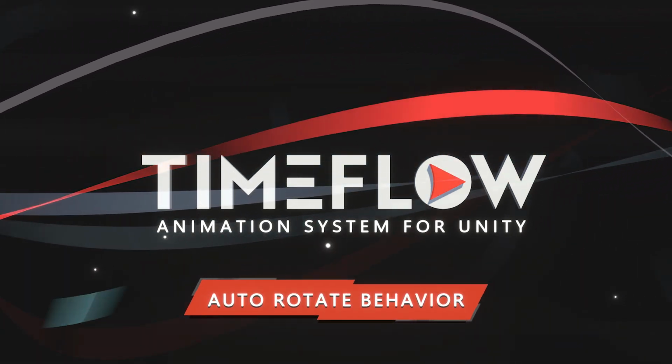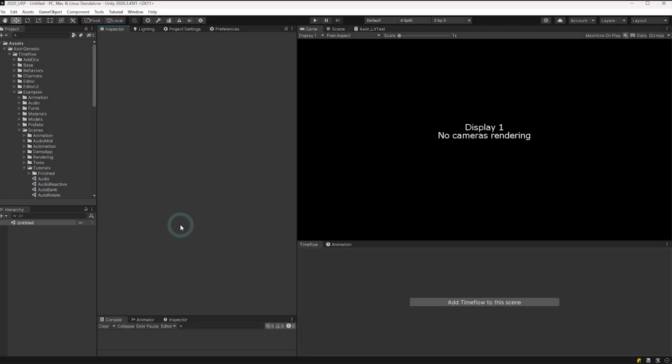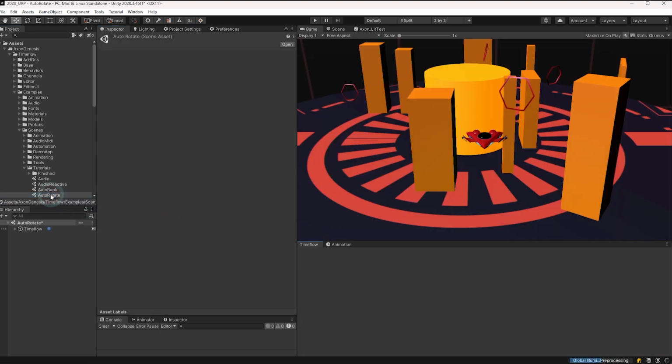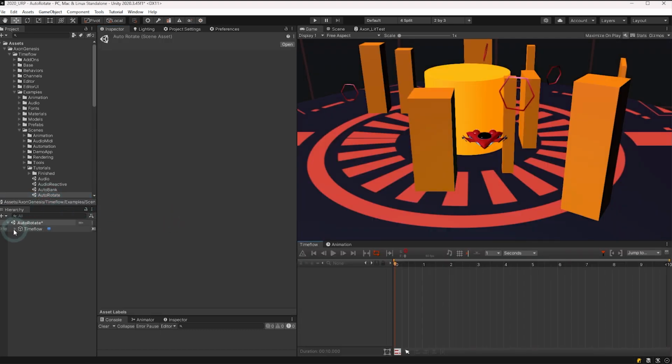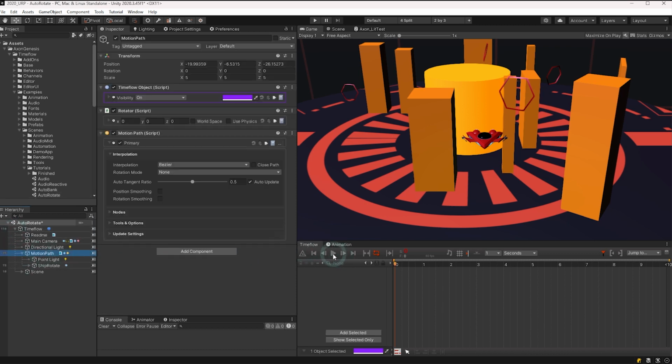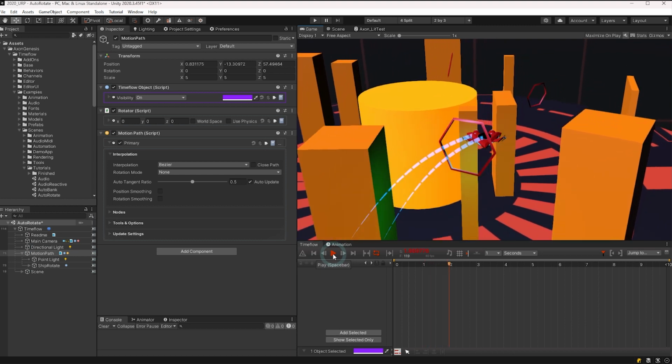In this tutorial, you'll learn how to use auto-rotate to make objects automatically align along their direction of travel. To get started, we'll open the auto-rotate tutorial scene included in the examples. This already provides a motion path flying through some simple scene geometry, however no rotation has been applied yet.